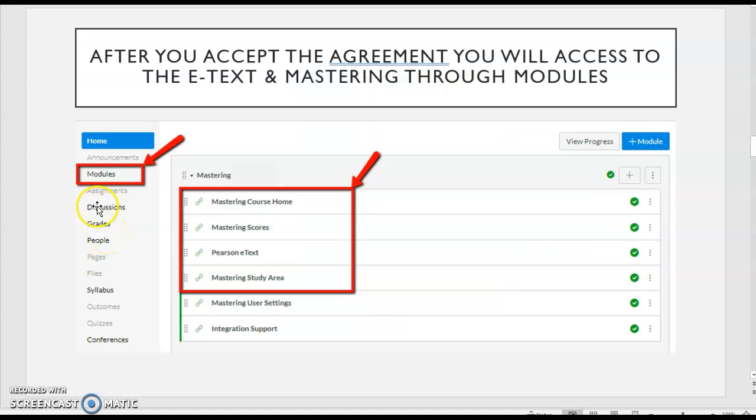Then moving forward, every time you come into web courses, you're going to click on modules, and to find the e-text or any of the Mastering links or Mastering assignments, you'll just simply go to modules and then look for the links off to the right.